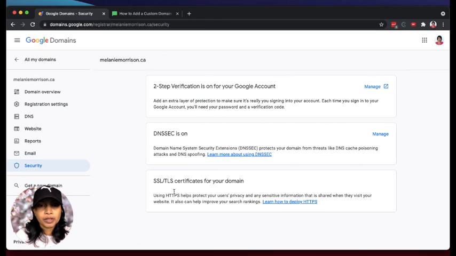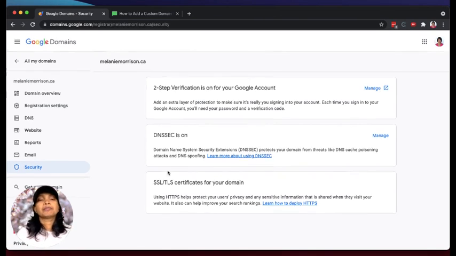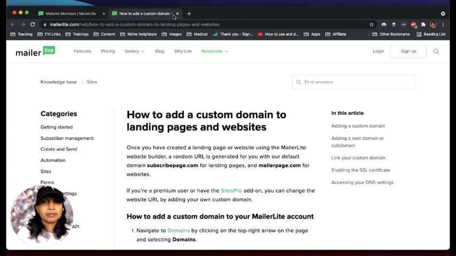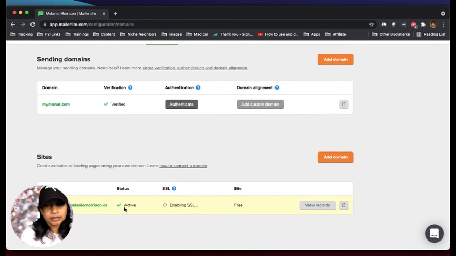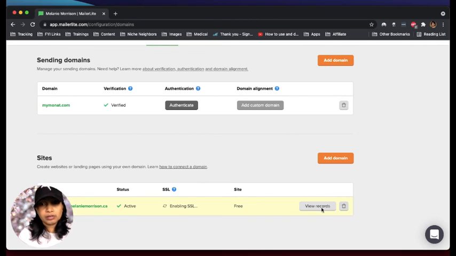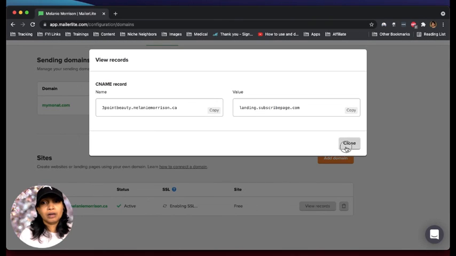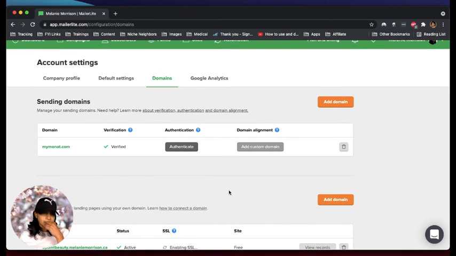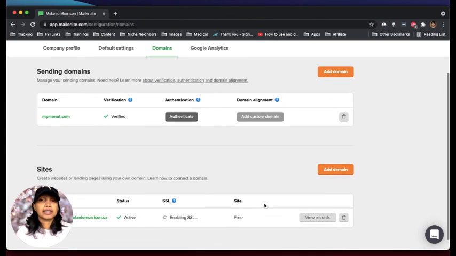Yeah, here we go. SSL TLS certification for a domain using HTTPS helps protect your user's privacy. So it is enabled for this domain. Okay, so it's under security. At some point, this here is going to need to turn into enabled status. So give it a couple of hours, up to about 24 hours, and then come back and check, make sure that that is enabled.